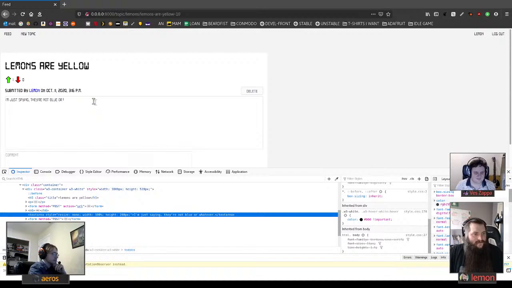It would probably be better to take this and display it in some other way than inside of a text area. Yeah. Because a text area is designed for input, not for displaying information to the screen. So that's a little bit of live feedback there.